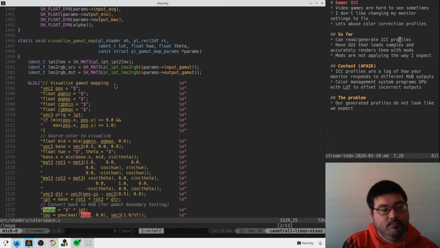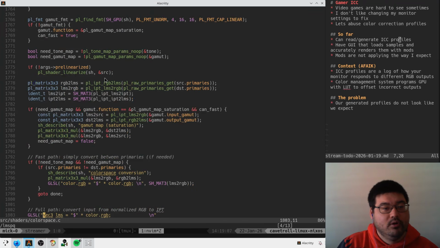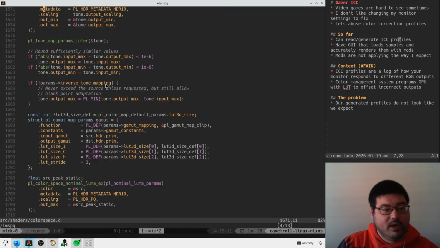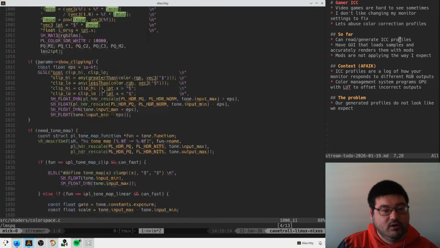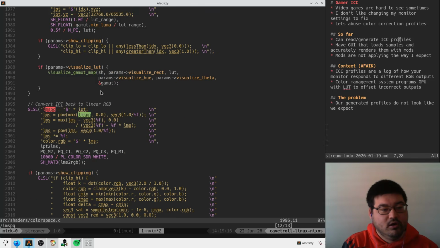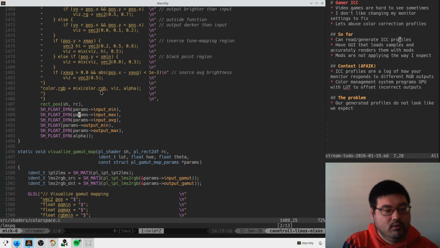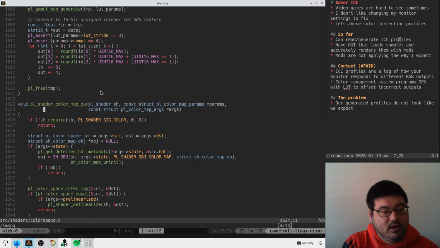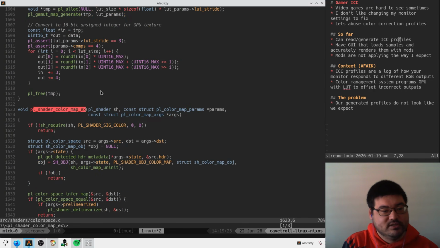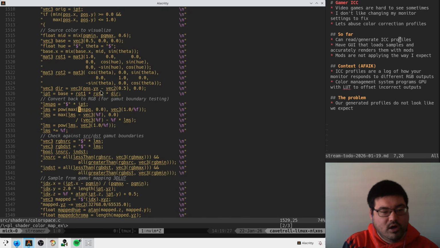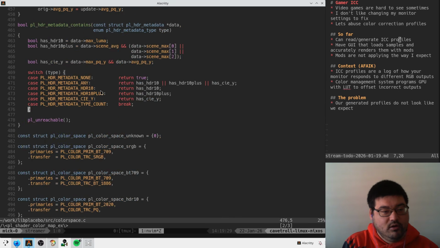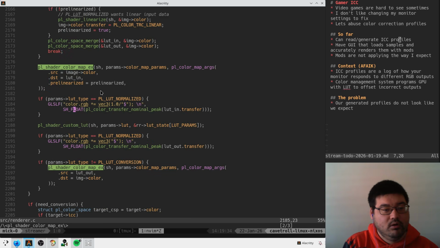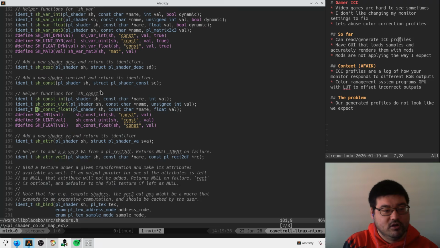Visualize gamut map. Nope. Where is this? Shader color map X. Is this where we were a second ago? I can't remember. We have this in visualize gamut map and in color map X. Is it just that this guy doesn't get a nice little name? I'm lost again. Where did we start?